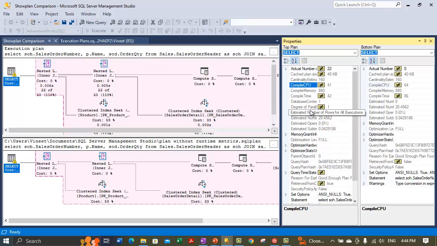All right. So here, for example, let's talk about compile CPU, right? This property is not matching. The actual execution plan shows 41 and the estimated one shows 64. So this is not matching, indicated by this yellow box containing the not equal to sign. All right.